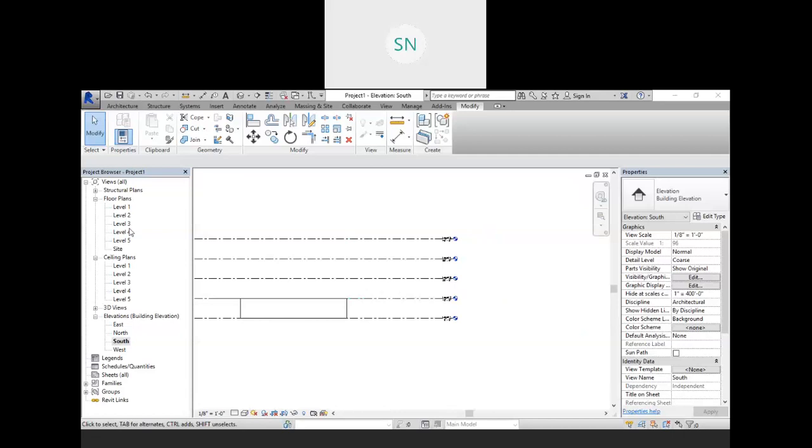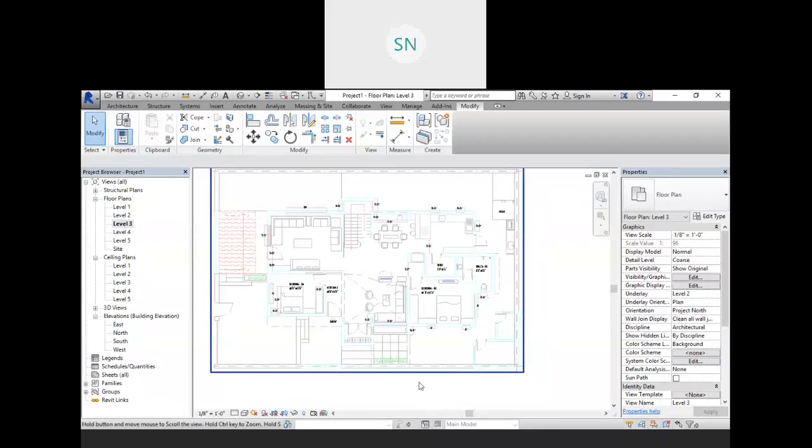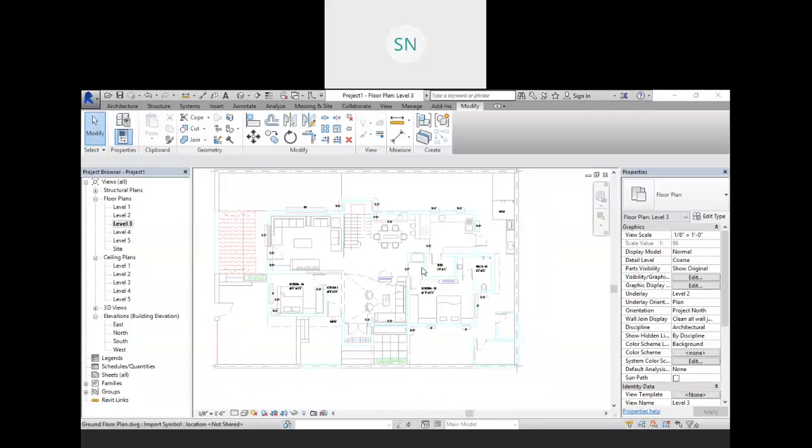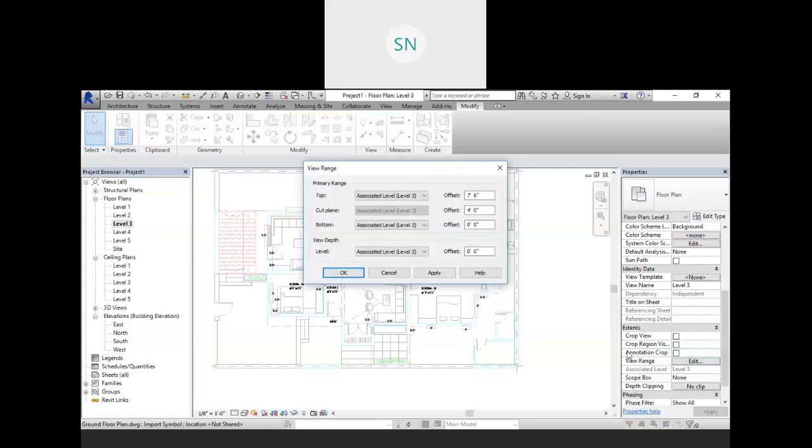Now go to level 3, and here you need to change your view range. I'm going to show you the view range. So select your level. Over here you will find the view range in the properties. Click on Edit, and you have to set your view range like this.